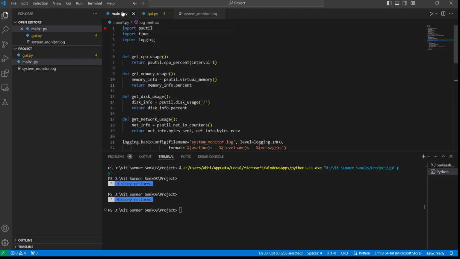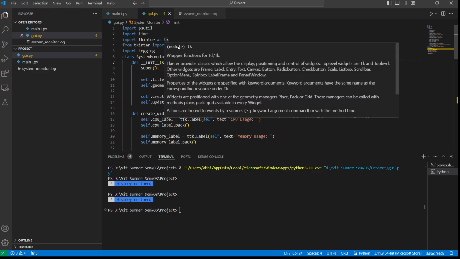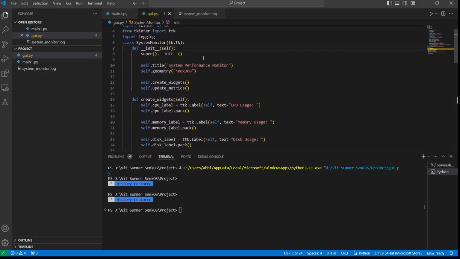GUI.py uses the previous system logging metrics to form an application of which GUI is given. The imports which are given are psutil, time, tkinter, ttk, and logging. The time module provides various time-related functions. Tkinter provides tools for creating a GUI, that is a graphical user interface. ttk is a module that provides themed widgets for Tkinter. The logging module defines functions and classes which implement a flexible event logging system for applications and libraries.